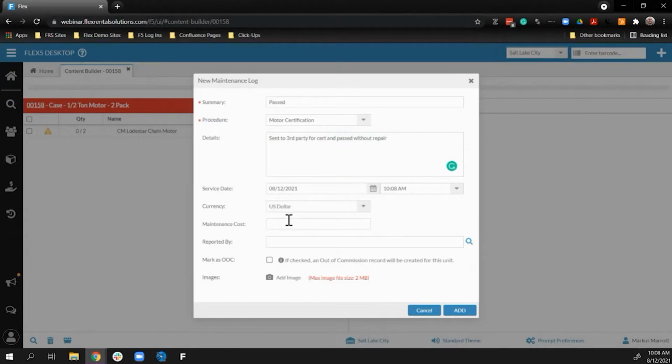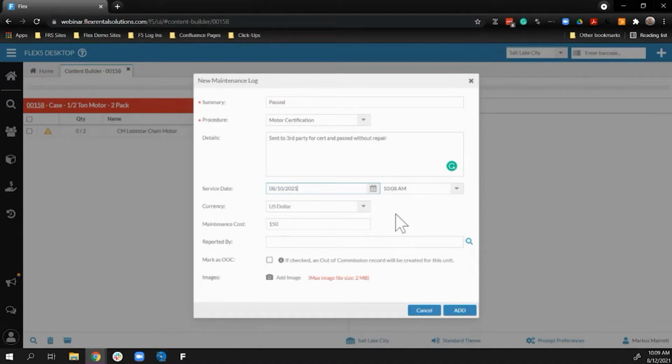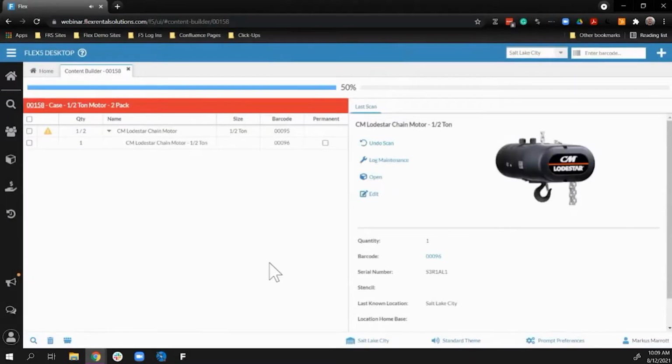Of course, if I sent to a third party, maybe they charged me a cost and I want to log that. Importantly here, it's still in fine condition. I'm just logging it. Note here also the service date that it put right now in there. But if they actually did it a week ago, I could go in and say actually it was completed on Tuesday or whatever, and so I can update that. It's going to assume right then, but if it was done by some other person at some other time, you can update that service date. So I can go ahead then and say add, and now it's going to let me scan that motor into here.